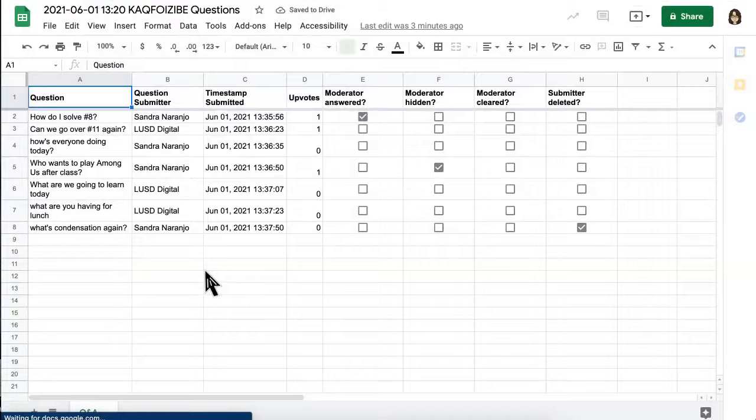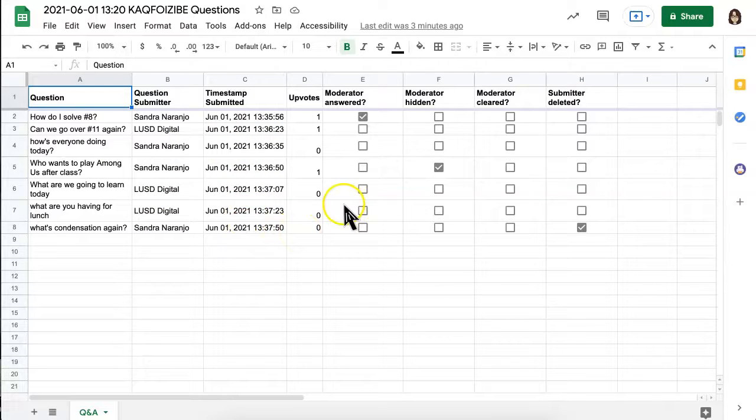On the sheet, you can see the questions asked, the name of the participant who submitted the question, the timestamp of when the question was submitted, upvotes received, if the host answered the question, hid the question, or cleared the question, as well as if the submitter or participant deleted their question. Know that you can rename this Google Sheet by coming to the top here, clicking on the name, and deleting and adding whatever you wish.